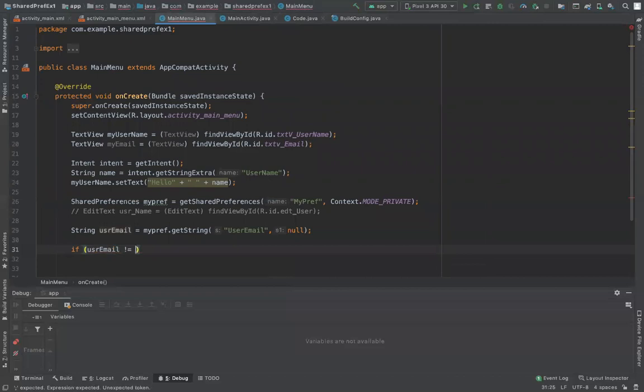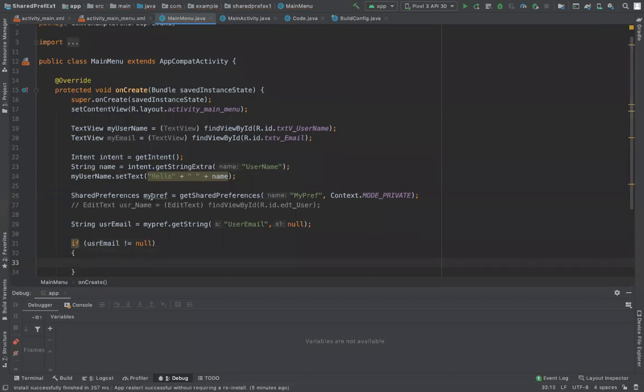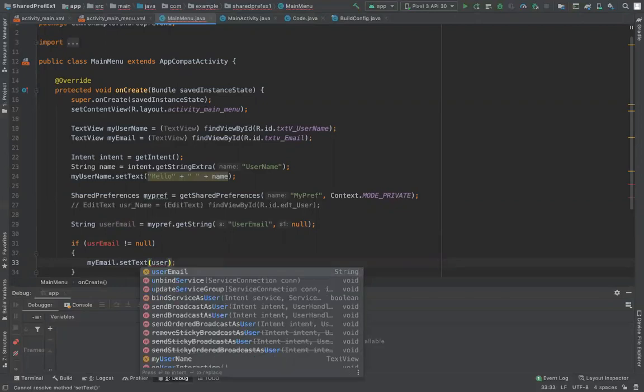So now what we do, we say if user email does not equal to null, what does that mean? It means that we found it, and it should not be equal to null because we already stored it in the first one. What should we do? We basically take this email, my email, and then I say what? Set text to what? To the email that I received, that I found in my preferences. So my email is going to say here is user email.